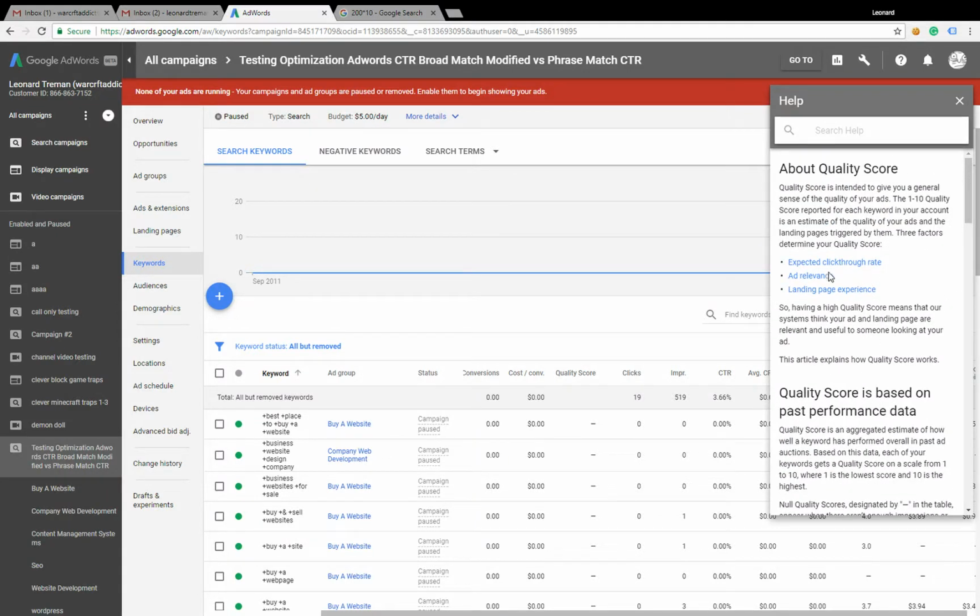So that is essentially quality score, why you need it, what you can do to improve it, and just kind of a good dive into it.